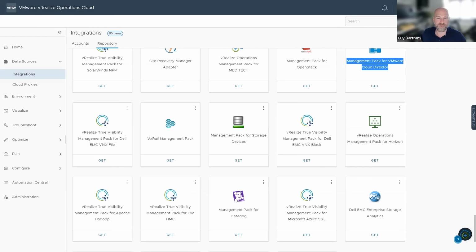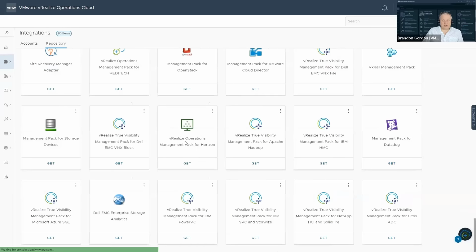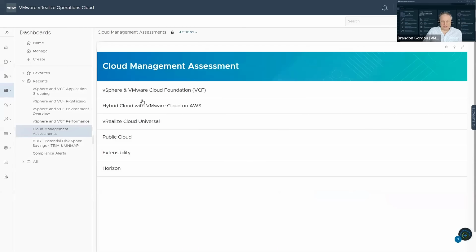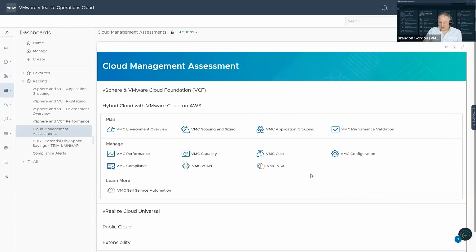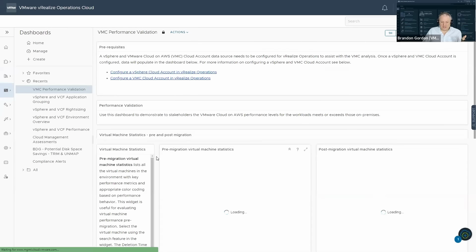Okay, so that's fine. So that's why it'd be important to run the assessment and get the reports, download those reports, so you've got the kind of before scenario, and then a month later running in your environment, here's the after scenario. And actually in the cloud management assessment, there is a dashboard that can do a before and after comparison. Let me find that and show you here. This one, the performance validation.